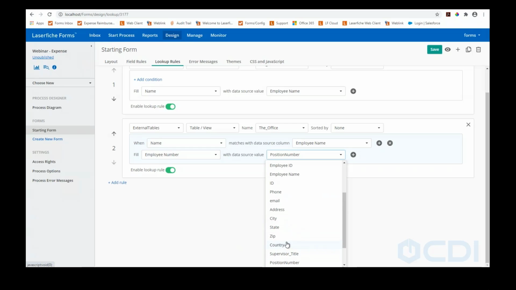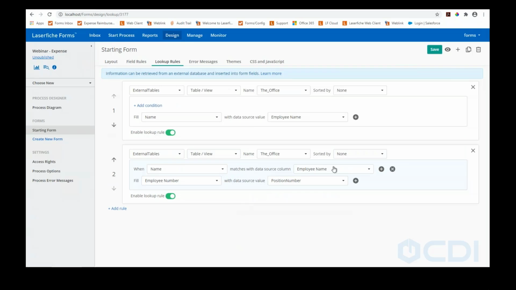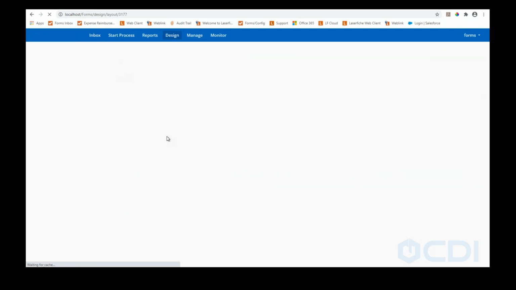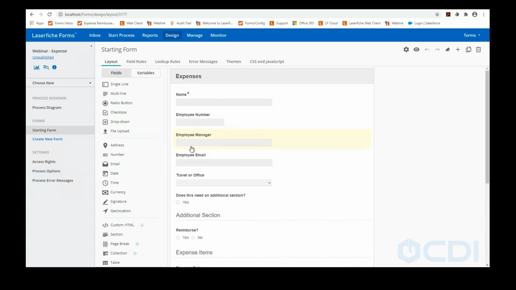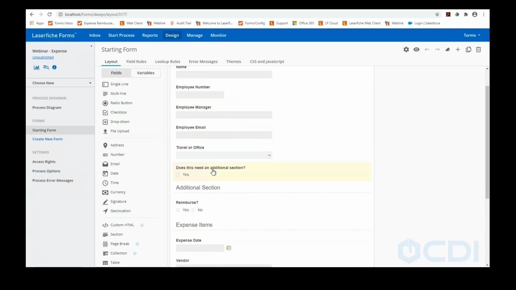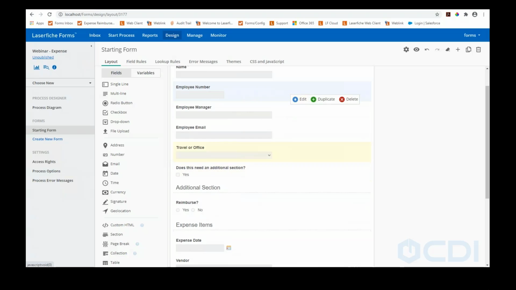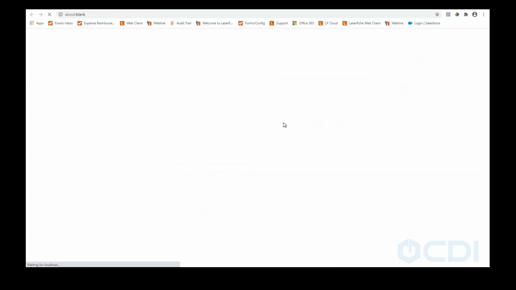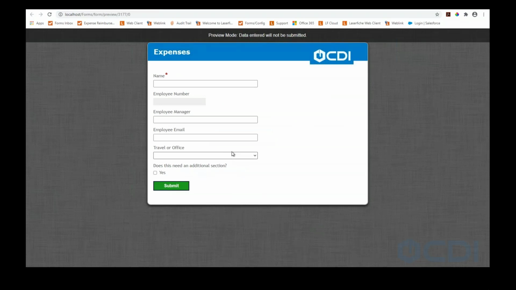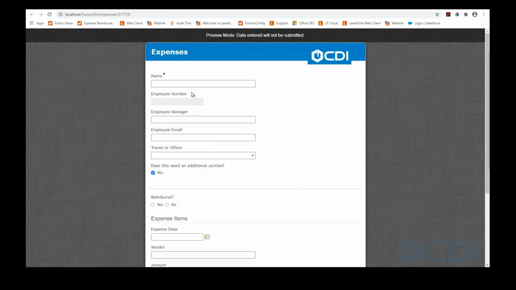Sure, position number, that'll be just fine. So then what you can do also is if you go to the layout, you can now say that position number, or employee number rather, this is being populated automatically, it can become read-only. So now we have a pretty respectable looking form here.